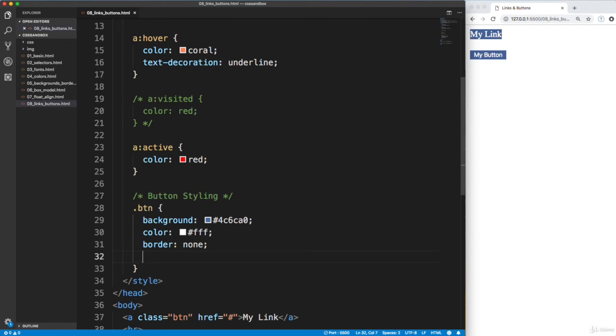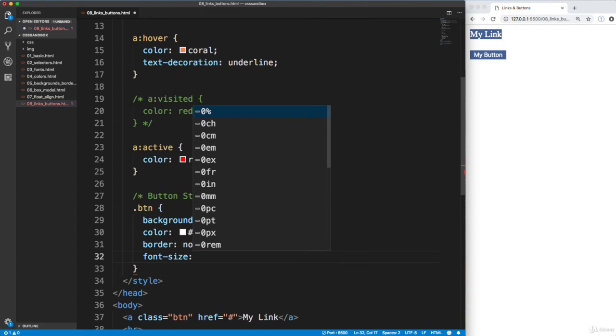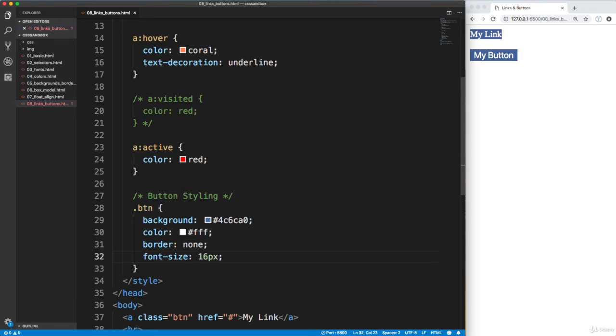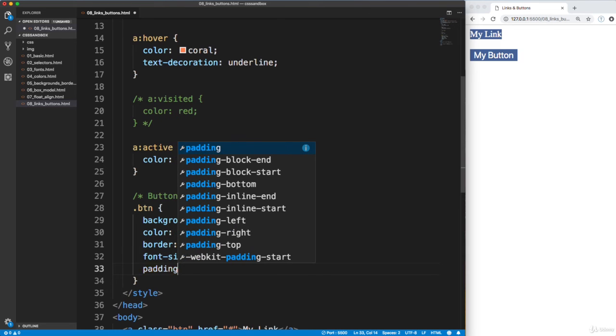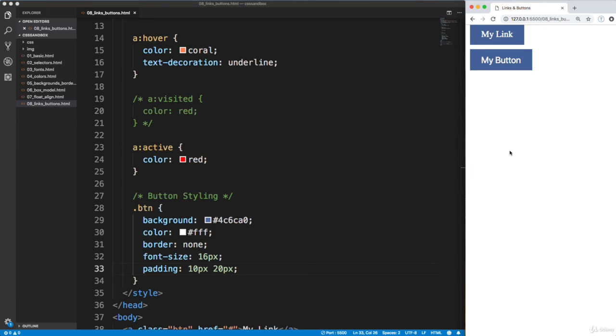Next thing we want to do is the font size. Okay, we want the font size to be the same for all links in buttons, which we're going to set to 16 pixels. So we'll save that. Good. Next thing we'll do is the padding. So let's say we want to do 10 on the top and bottom and 20 left and right. Save that. And this is zoomed in. That's why this is so big. Can actually zoom out a little bit now.